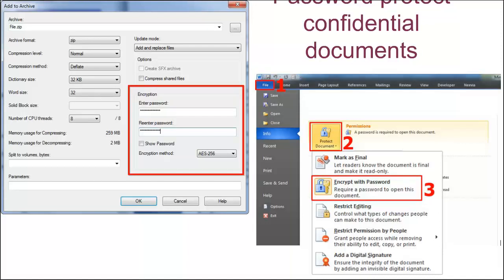Question, if we encrypt the file with a password, should we send the password separately? Yes, definitely. Do not send the password in the same email, because then it doesn't make sense to put a password on there. Make sure you send that separately.